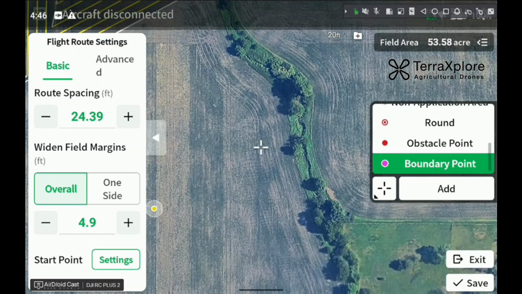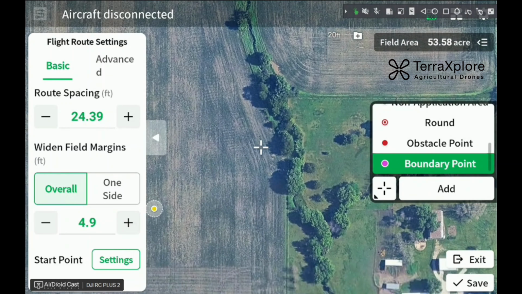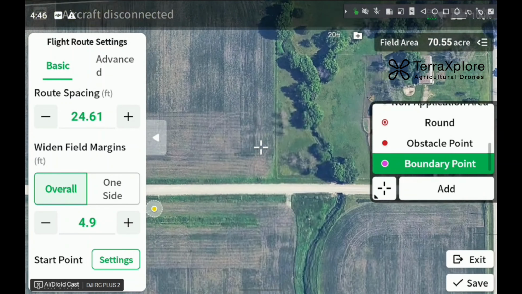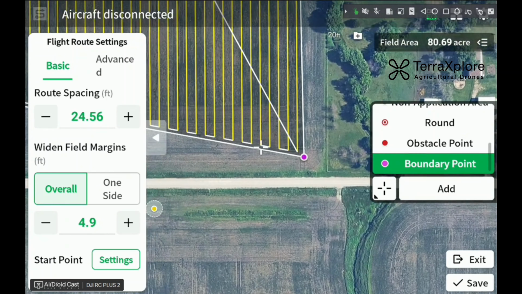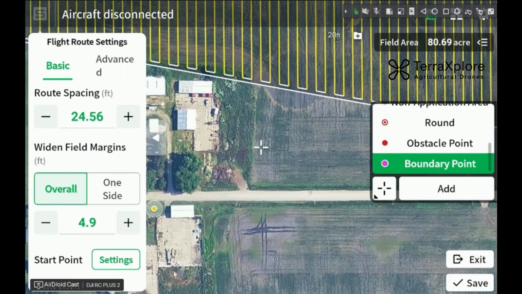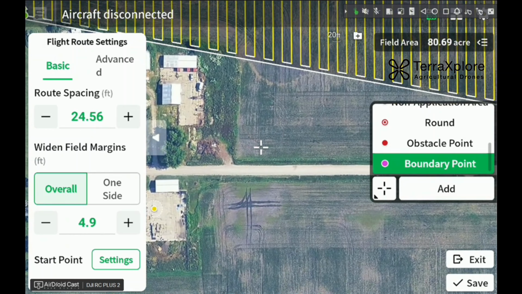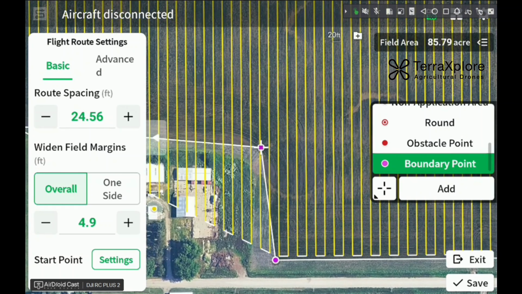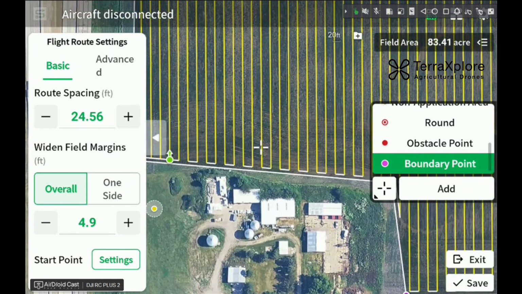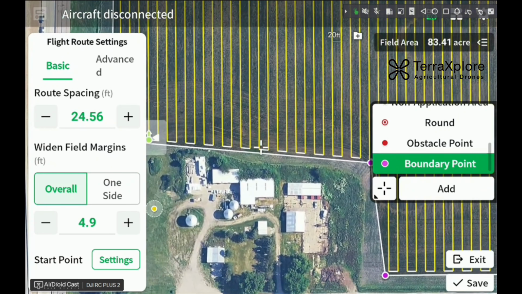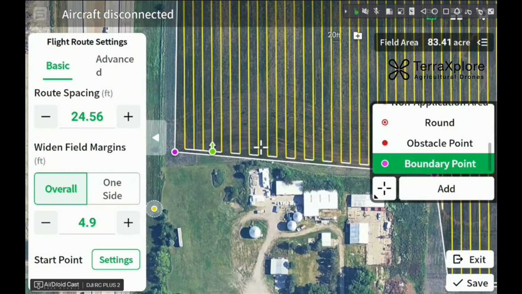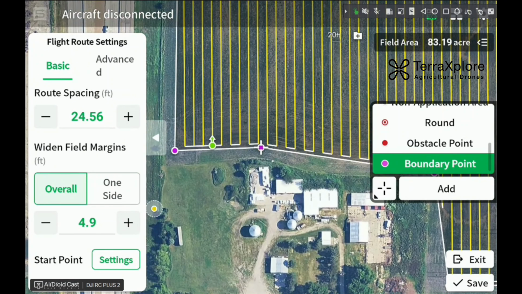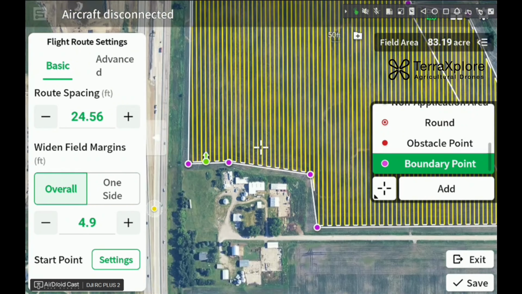Added. Waypoint added. Waypoint added. Waypoint added. Waypoint added. Waypoint added. All right, there we go.